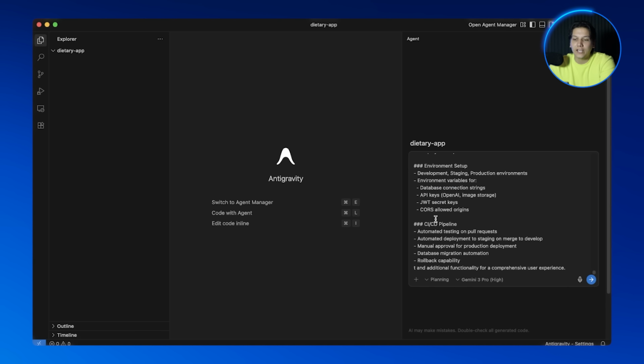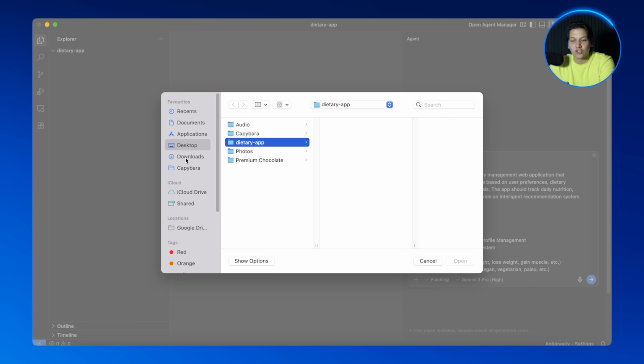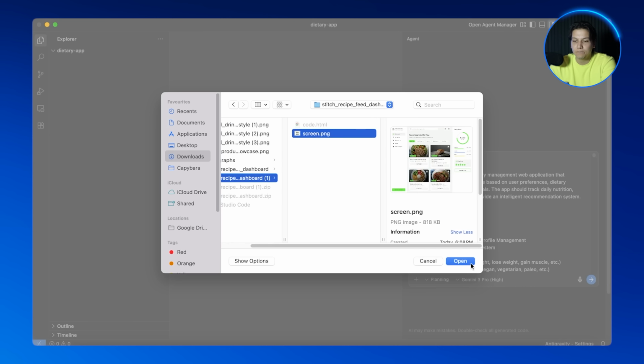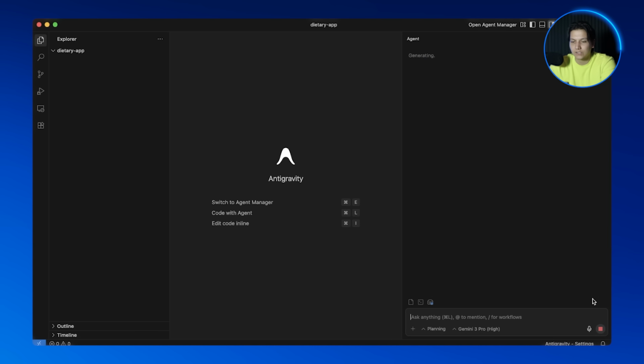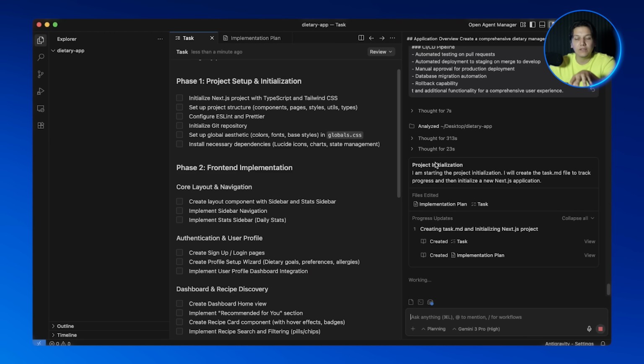So I'm pasting our engineered prompt from Claude, and I'm also attaching our Stitch screenshot as a visual reference, okay? And now I want you guys to watch what happens. So it's creating an implementation plan right now, and this is basically our blueprint, okay? So this, from what I can see, looks pretty perfect, and everything that we need is actually in here. So let's just build it.